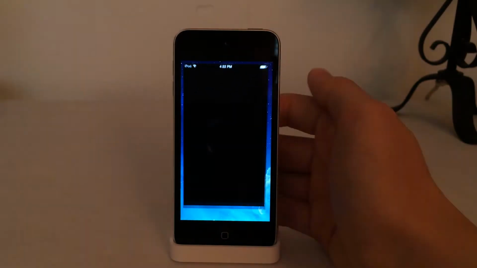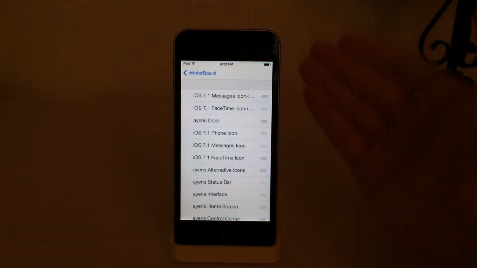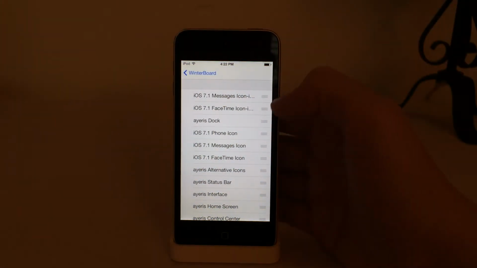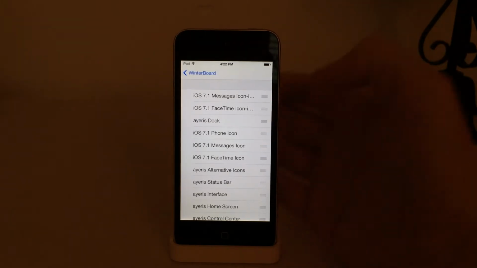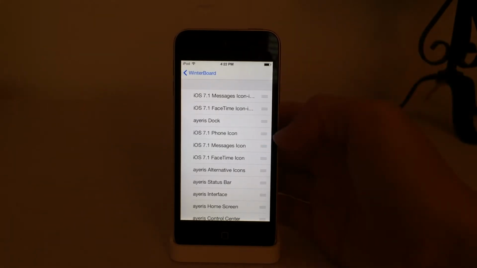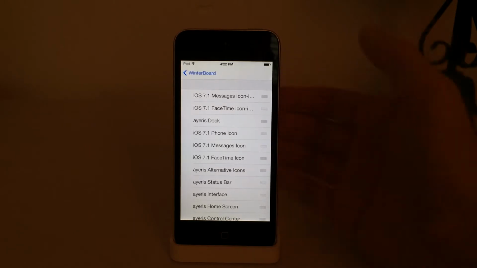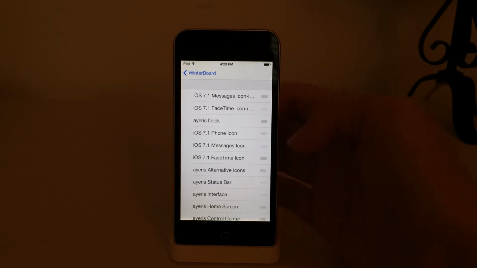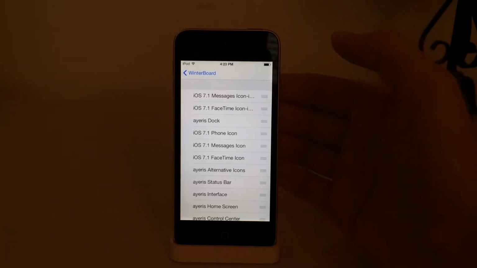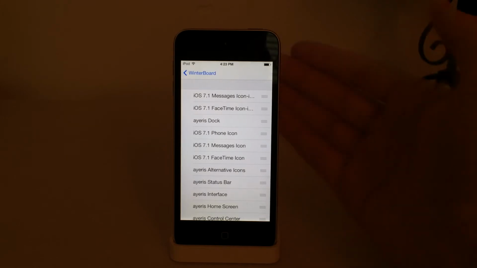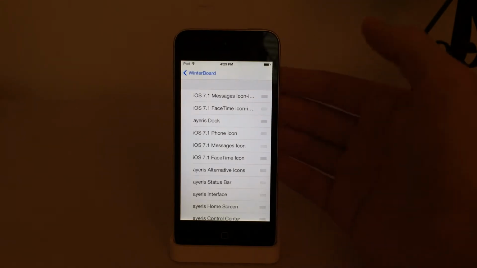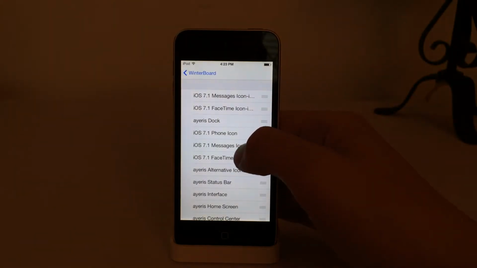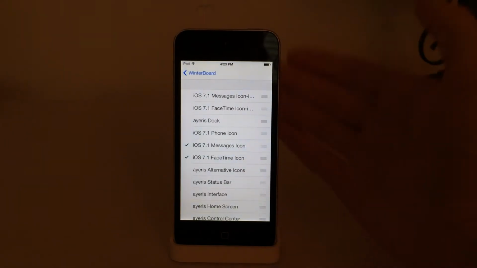Anyways, you're going to want to go into Winterboard and select themes. Now, if you do have an iPhone, you're going to want to select iOS 7.1 phone icon, iOS 7.1 FaceTime icon, and iOS 7.1 messages icon, all right here, as you can see. However, if you have an iPod Touch, you're just going to want to select iOS 7.1 messages icon and iOS 7.1 FaceTime icon. And if you have an iPad, you're going to want to select the ones up here that say iOS 7.1 messages icon dash iPad, and of course iOS 7.1 FaceTime icon dash iPad. You can't see it there, but it does say iPad. And I'm on an iPod Touch right now, so I'm going to select iOS 7.1 messages icon and iOS 7.1 FaceTime icon.